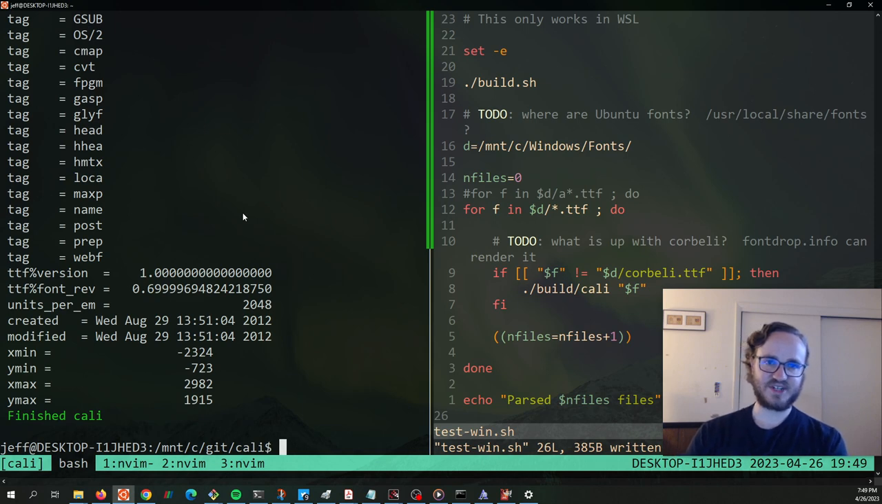OpenType is just TrueType fonts with a few extra tables. I feel like there are enough tables in here. There are like 19 or 20 tables in most files, and I don't think I'm going to read all of those. So I think that's enough of a challenge. I don't need to further complicate the file format.